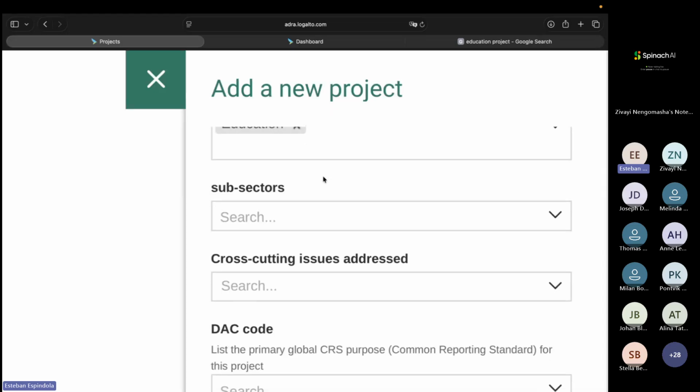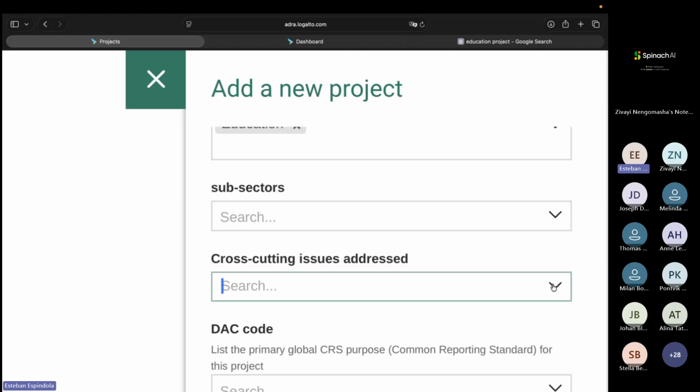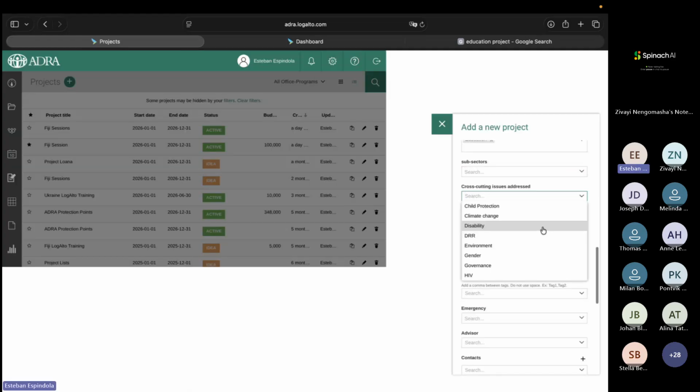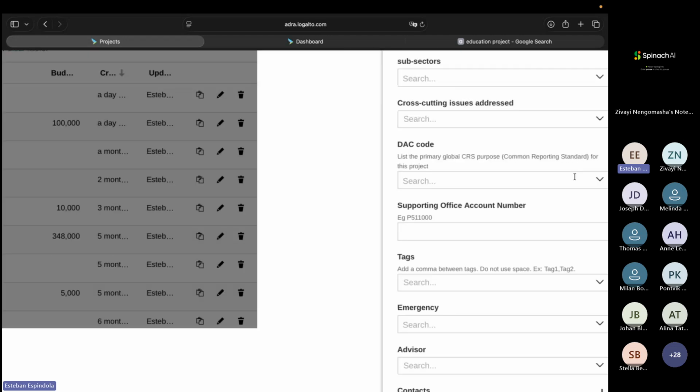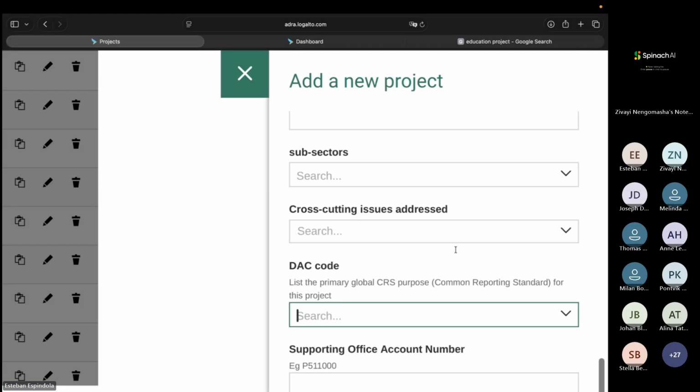If you want to make this a little bit more specific, you have subsectors, and then you also have cross-cutting issues. You can choose from this list, maybe child protection, climate change, disability. You can make this more specific. And if you are working with DAC codes, for example, I know some of the offices in Europe are working with DAC codes. You can as well make this more specific.